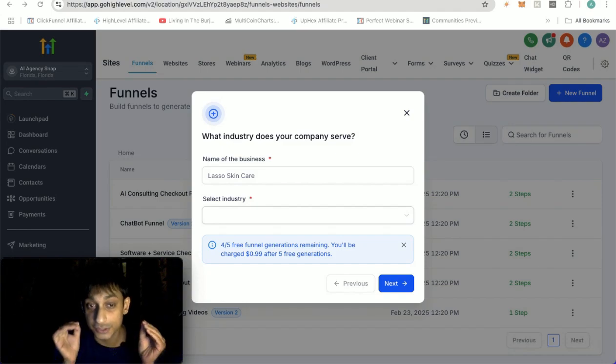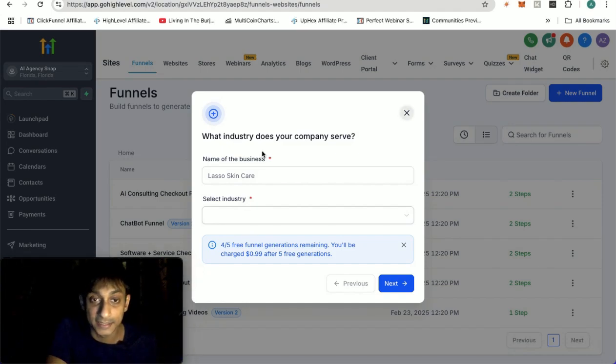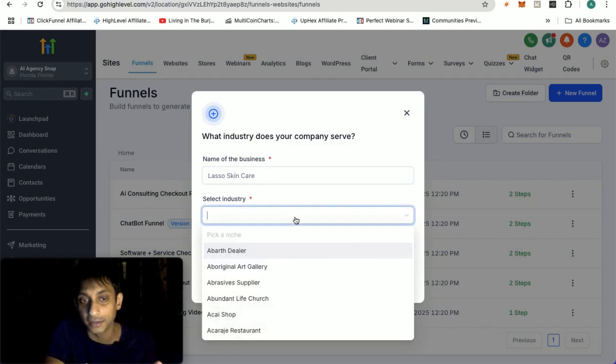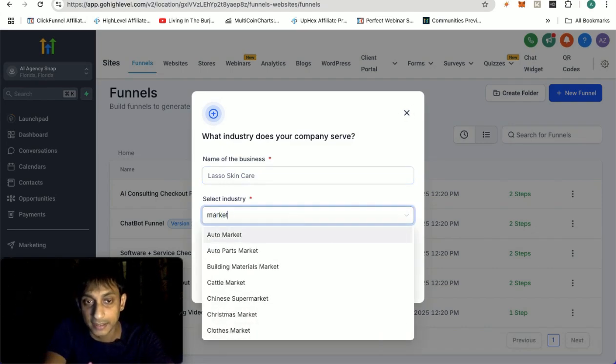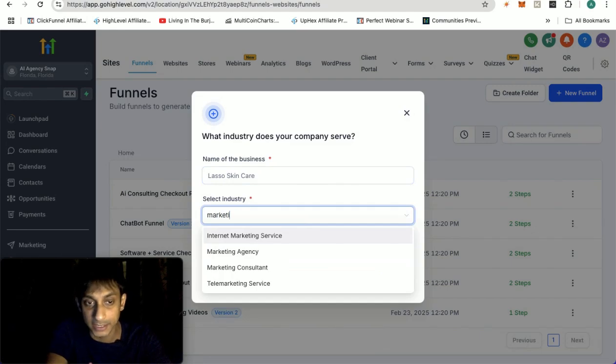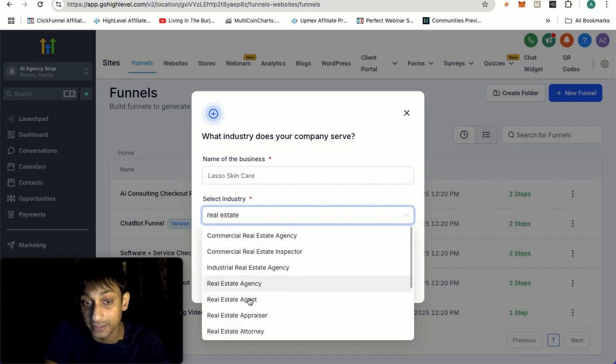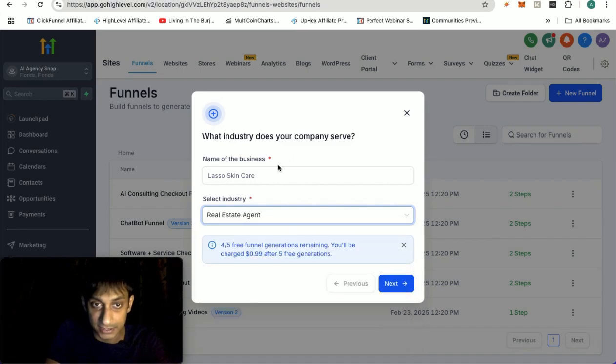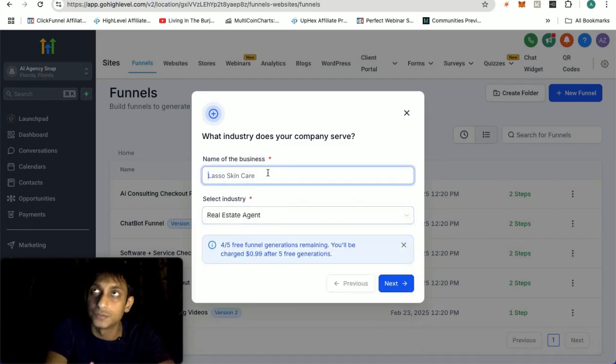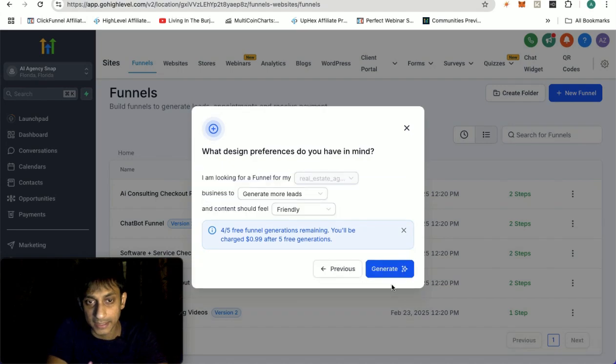Now you have watched the video, let us quickly jump in and build the funnel. And here it is, starting with the funnel. Let's say what kind of funnel you want to build. In this case, you can choose any kind of industry. You want to choose marketing, right? Here it is, the marketing agency, internet marketing services. Let's say I want to build a real estate funnel, so I just type in real estate. As you can see, there's real estate agent, real estate agency, appraiser, attorney. Let's say I choose real estate agent. And I choose Abdullah Realtor, and I click on next.